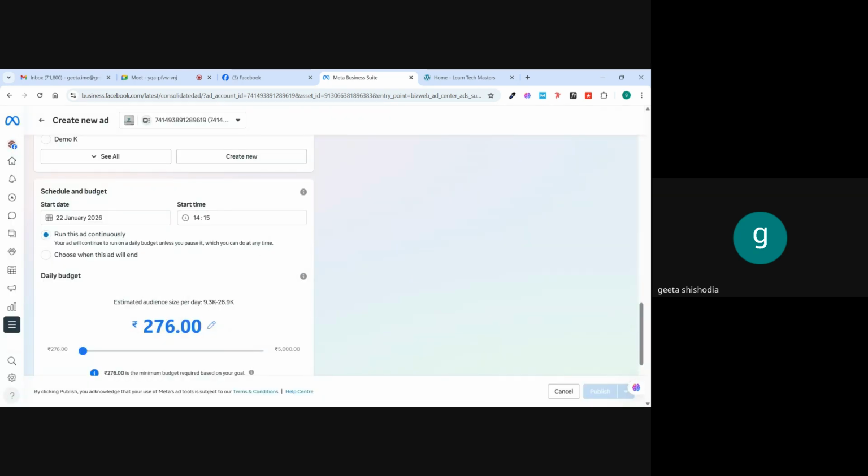And now coming to the schedule and budget. When you want to run your ads, from which date to which date, you can schedule it. For example, as I told you, some pinpoints, some tricks about it, that if you are making your ad today, you should schedule it for tomorrow. Okay, so your ad should run from tomorrow.